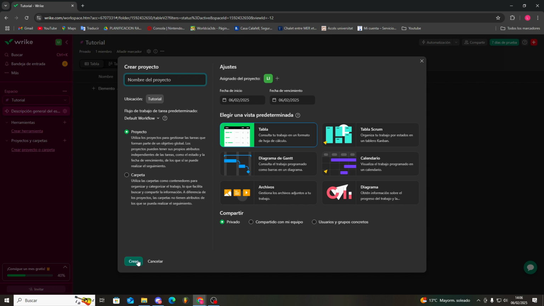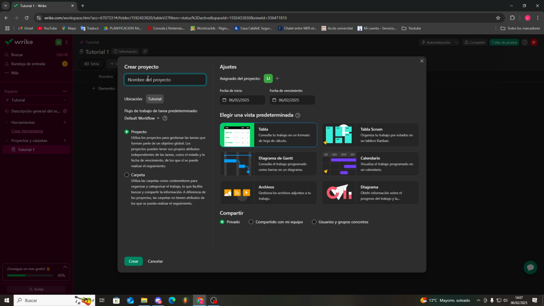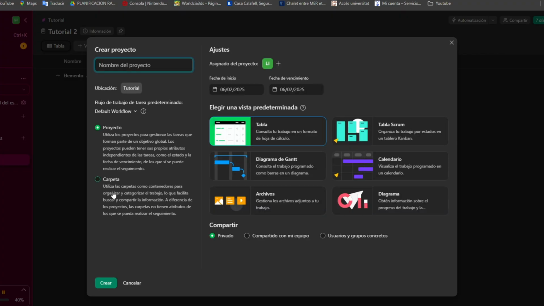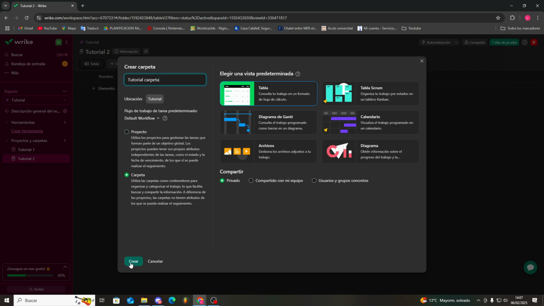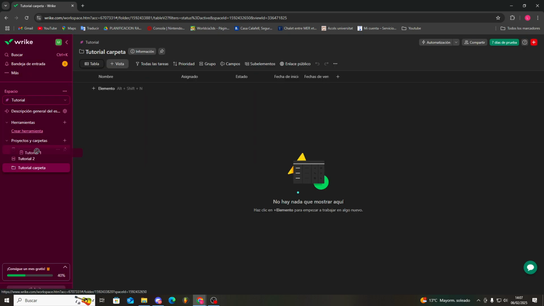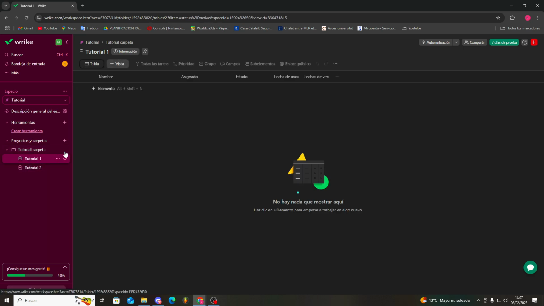I'll create a project now. I have a name in mind, so I'll click Create. I'll make another one. If I wanted, I could organize these in a folder with any name I choose. Now watch as I click and drag the projects into this folder to keep everything organized. Then within these projects, we can add new elements like new projects or folders.